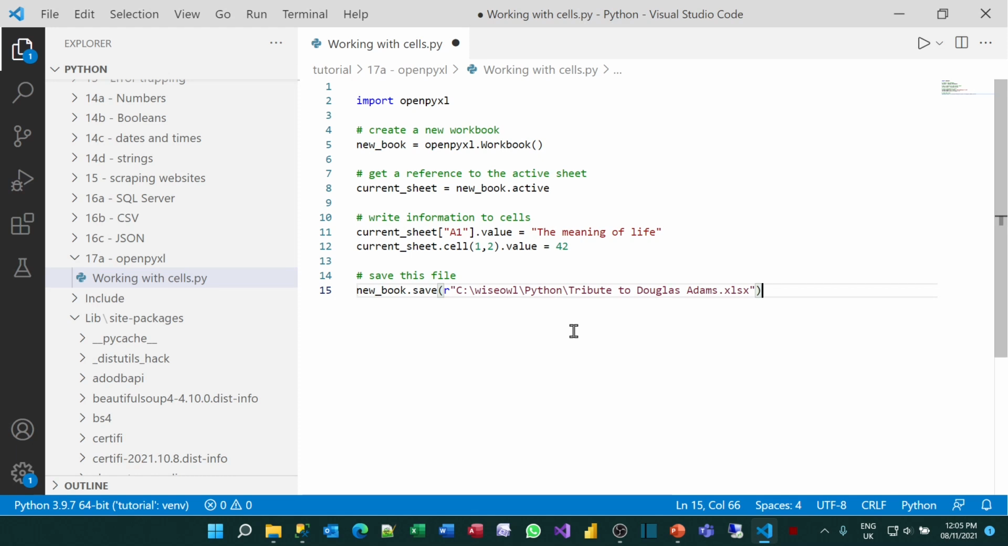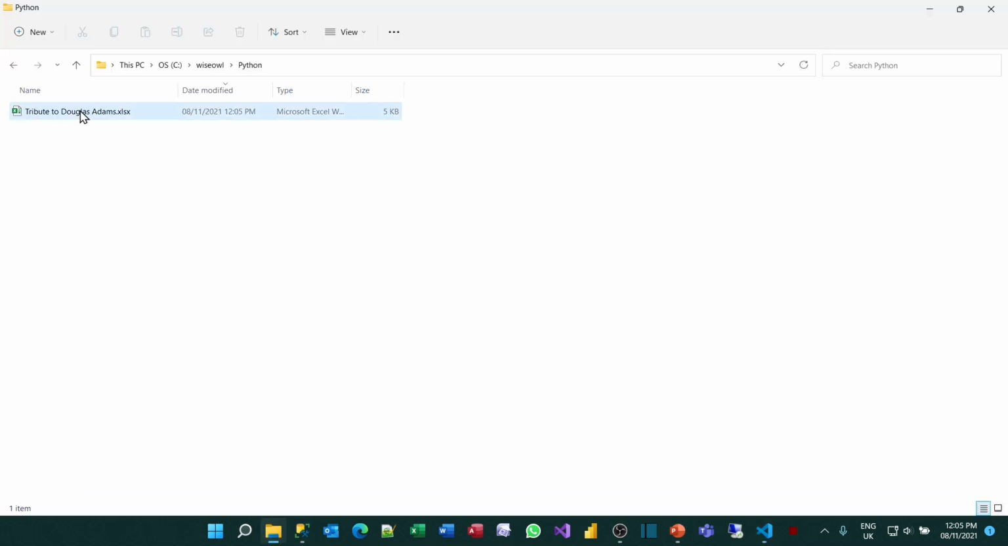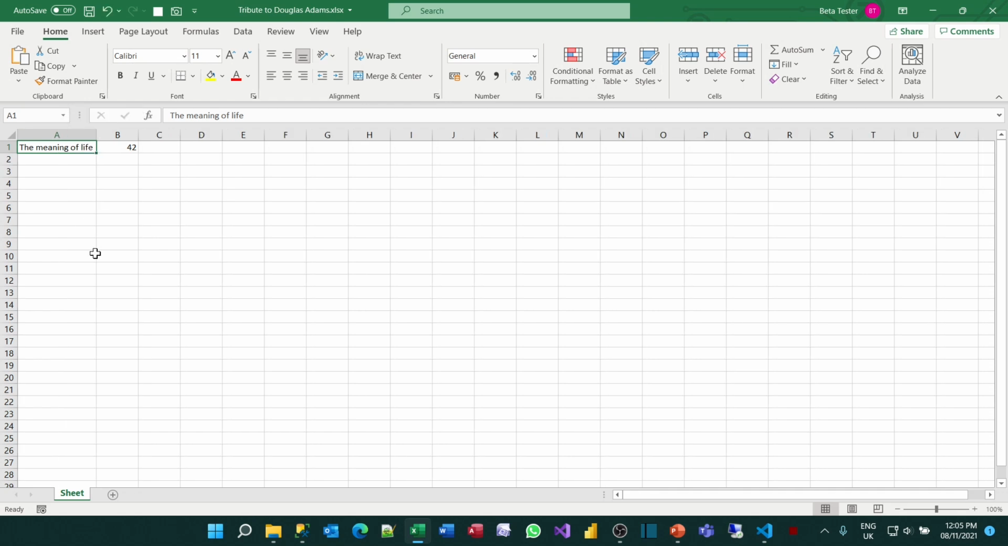So let's try this out. If I run this program, and you can see nothing's happened, which is probably a good sign. And if I go to where this is stored on my computer, you'll see I've got a file. It's not very nicely formatted, but it contains the information I wanted, the meaning of life in cell A1 and 42 in row 1, column 2.